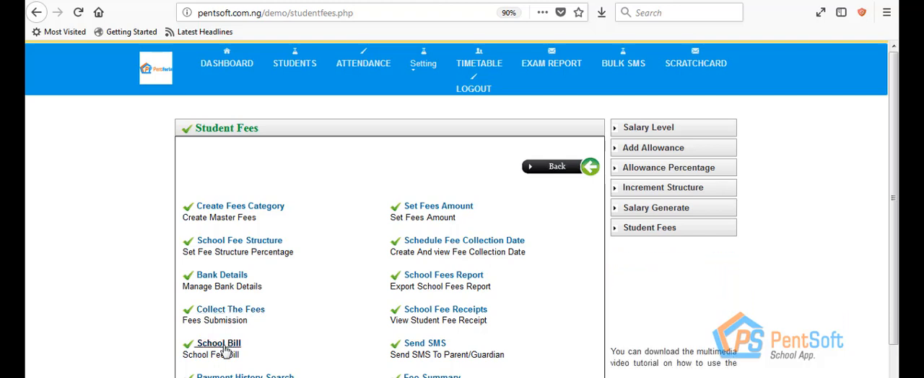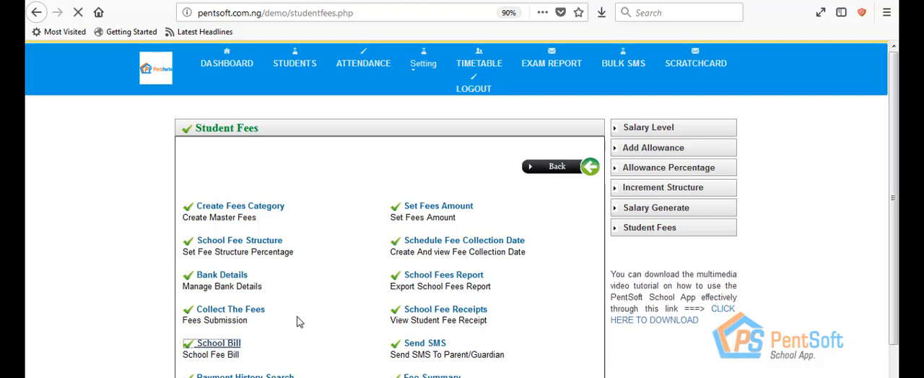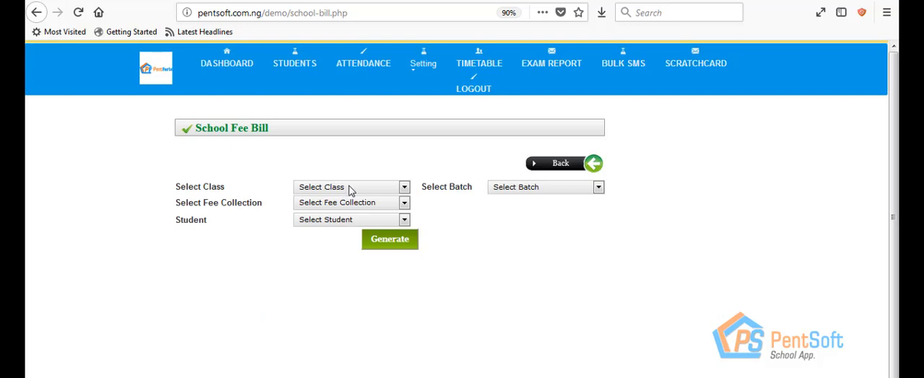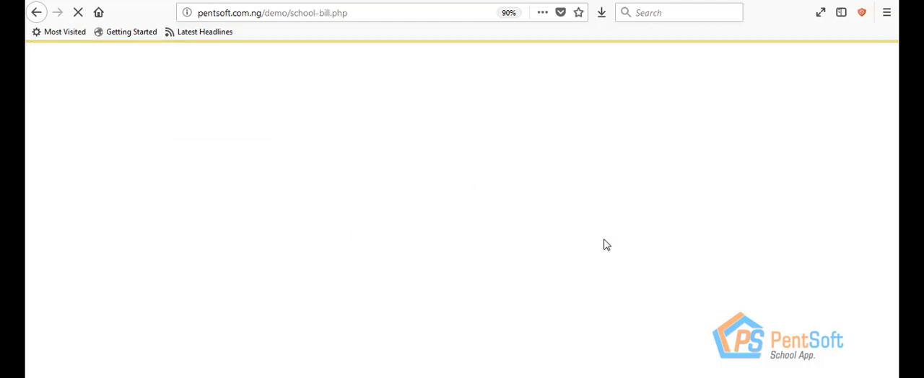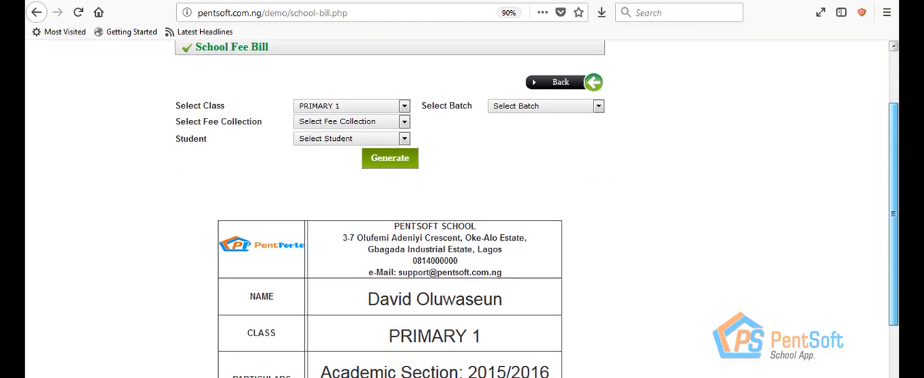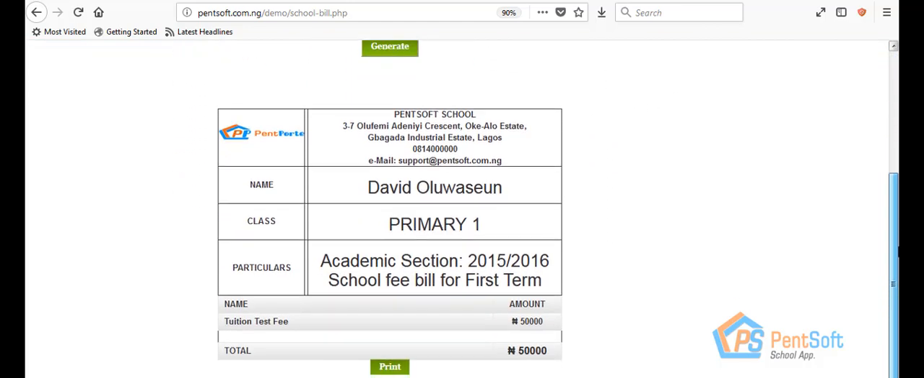Then the school fee bill. Let's quickly check the school fee bill. I can easily generate the school fee bill right from this section. Let's go to that same primary one and select 2015-2016. Let's say for first term, and this student David Oluwaseun, then we'll click on generate. So this is the school fee bill for Oluwaseun.